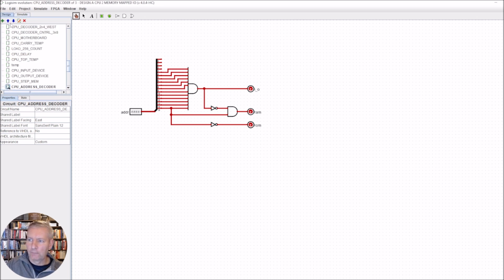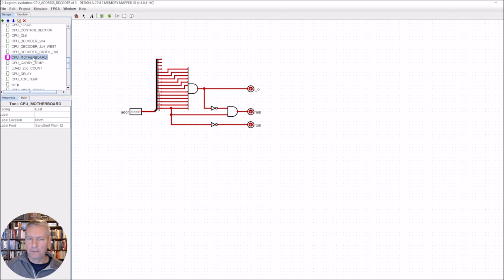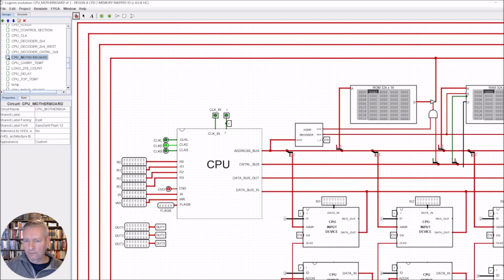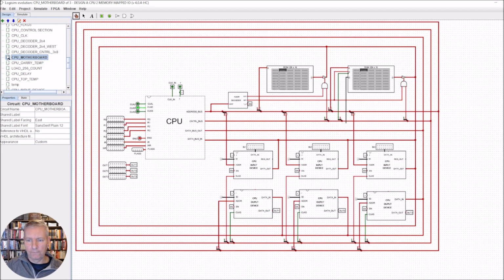So if I head back up to the next level up, it was originally called CPU_test, but I'm going to call it now CPU underscore motherboard. So that's the first change, just a change in the name. You can see here that what we have is the CPU, the input and outputs, and also the ROM and the RAM. So it's basically the CPU and the memory.